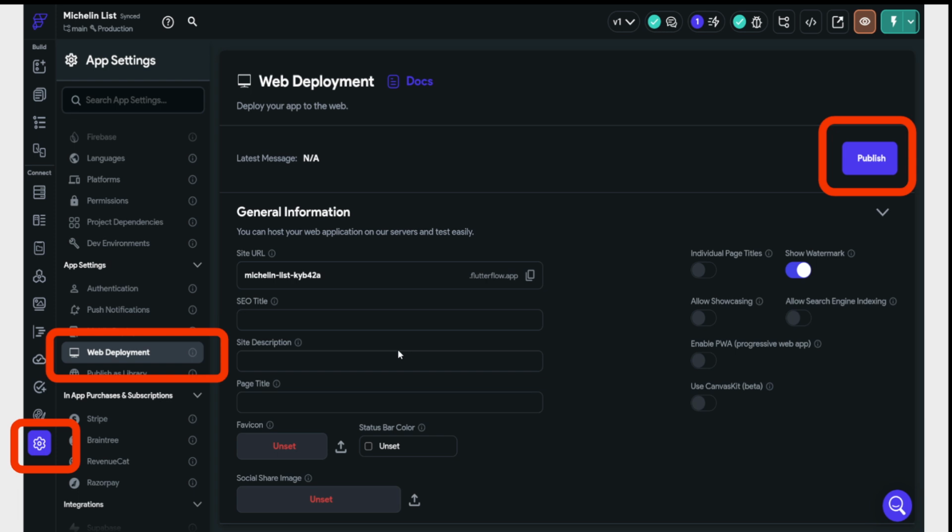Inside settings, find and select the web deployment and click the publish button. This is how we can deploy our app as a web application, making it accessible on our mobile devices through a browser. That's exactly why we enabled that web app option way back at the beginning.